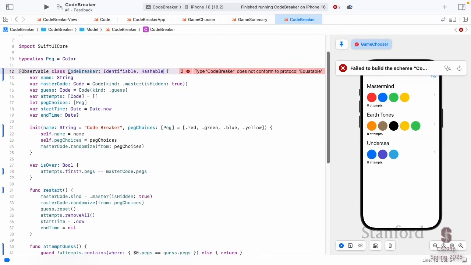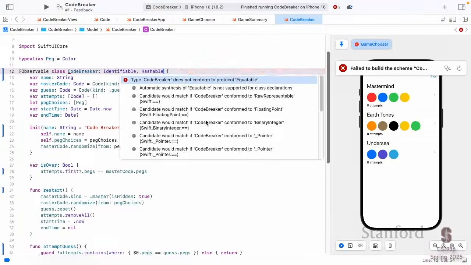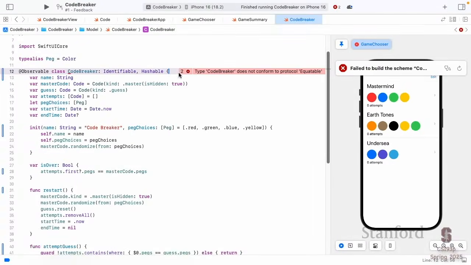Oh, it can't. Oh, no. And this is really too bad. And I actually think it should be able to do this, but it can't. And so what's it saying here? It says, oh, CodeBreaker does not conform to equatable. Well, that's because to be hashable, you got to be equatable. So Swift is saying first things first here, bud. You got to be equatable before you can even be hashable. So, all right, let's go ahead and make it equatable.